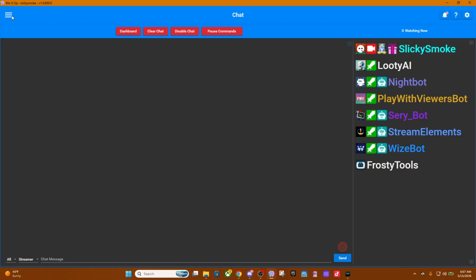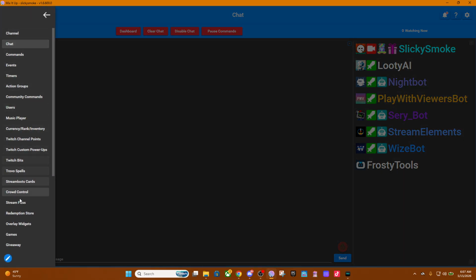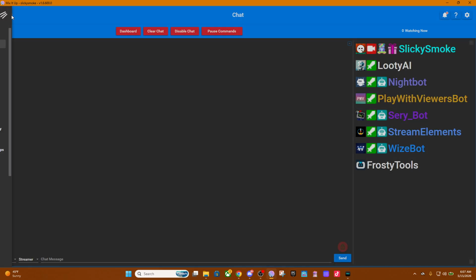So up here in the top left is what I call the hamburger, these three horizontal lines. These are everything that you can do with Mix It Up, and you're going to be navigating the app most of the time from the hamburger up here in the top left.